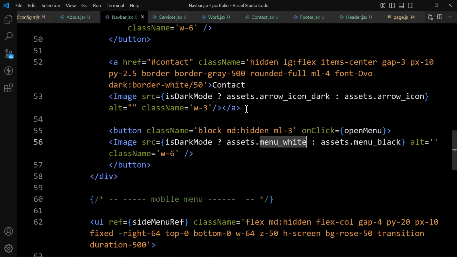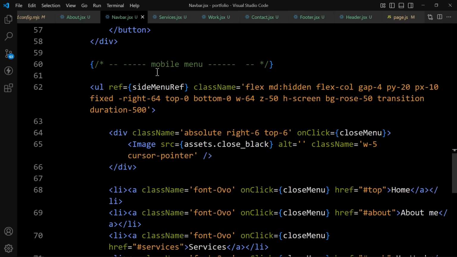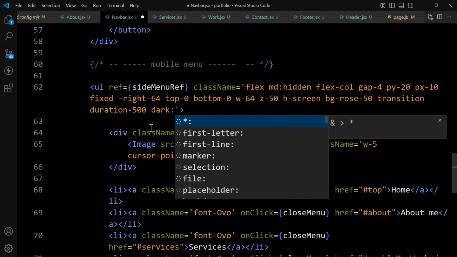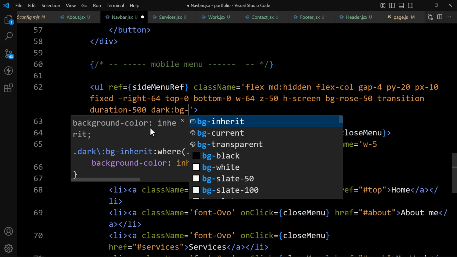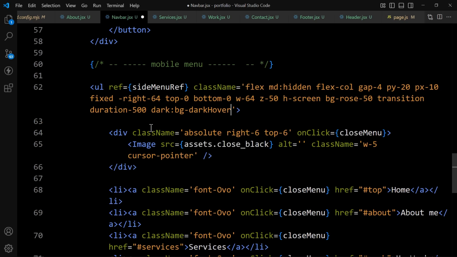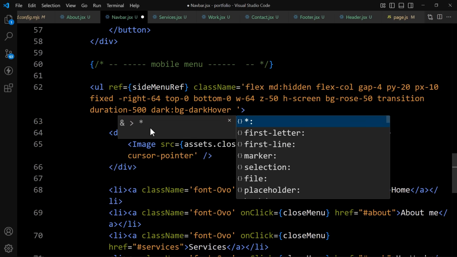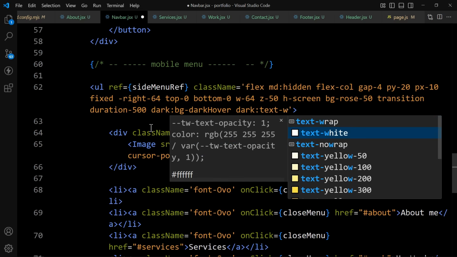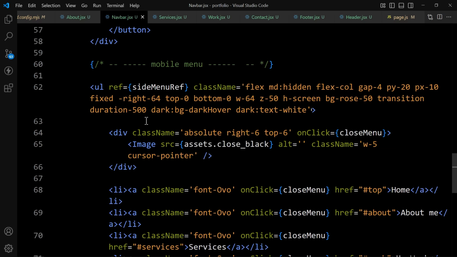So just come back. And for this mobile menu, we will add the class name in dark mode. So here, let's add dark colon BG, that is background. It will be dark hover. And after that, we'll add dark colon text white, like this. And now let's come back to the web page.